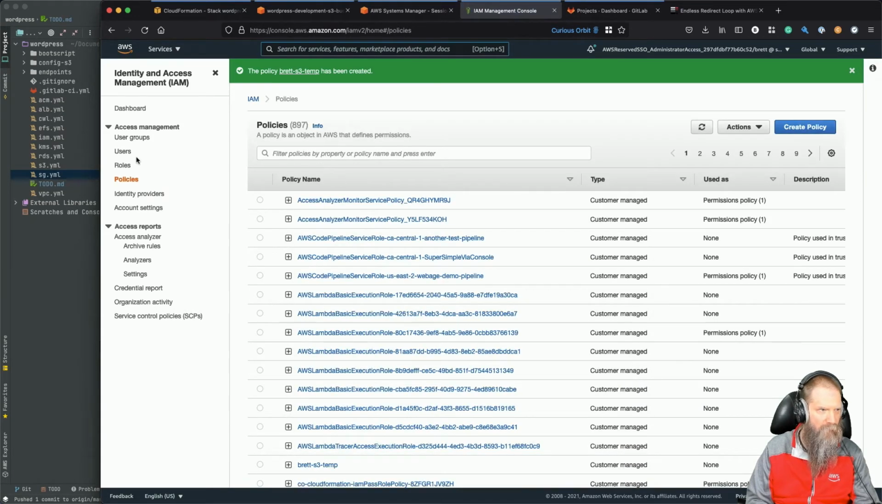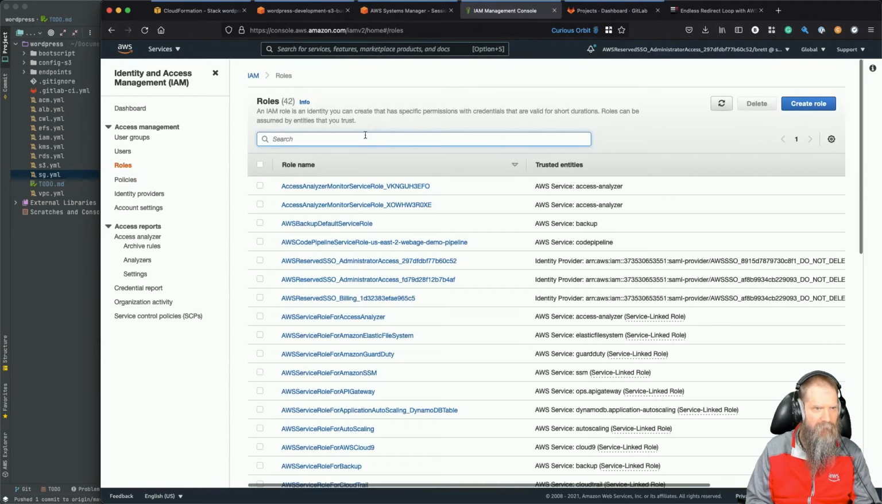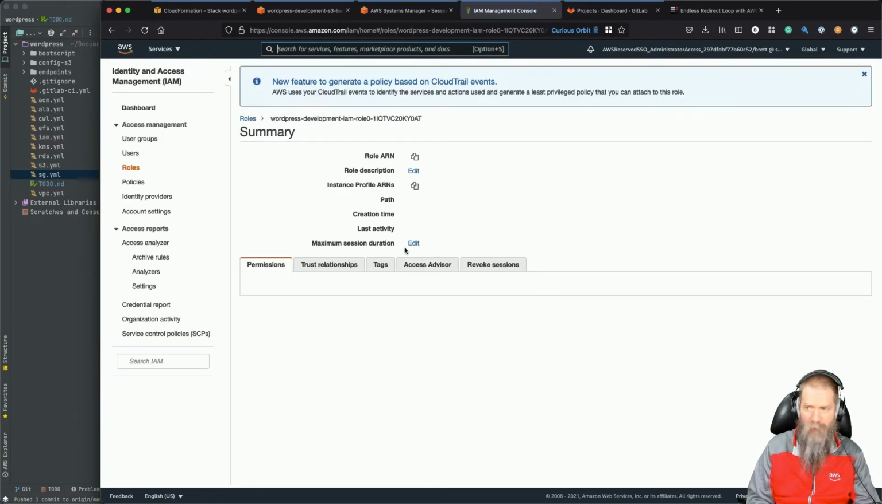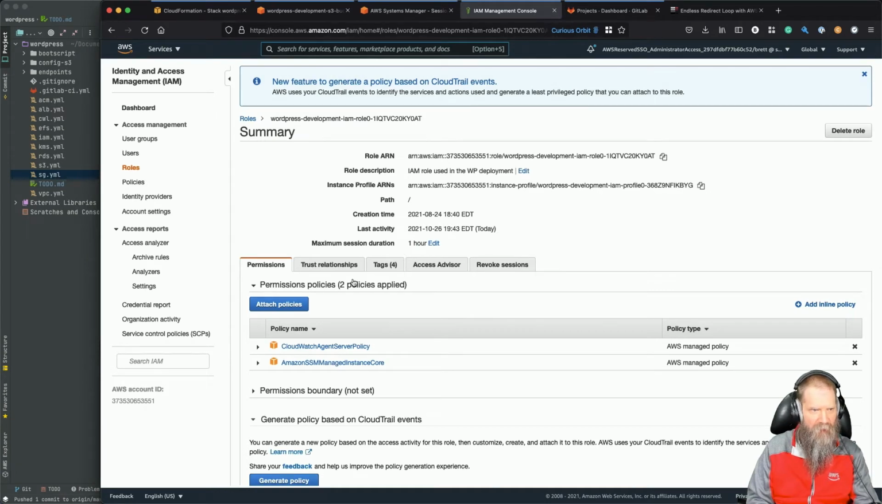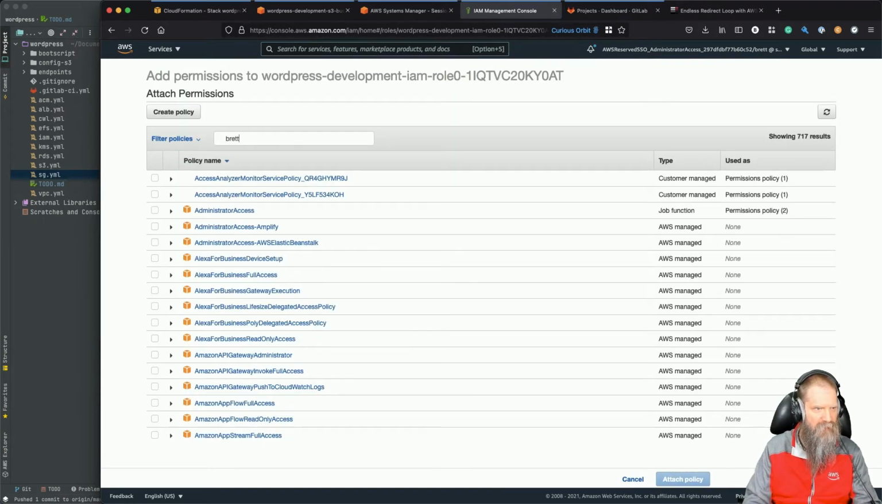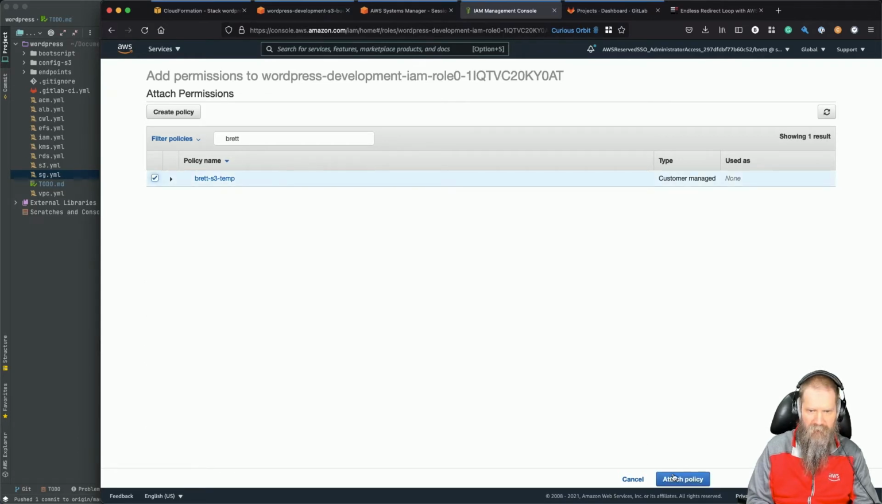Okay, and then we're going to go back to the roles. We're going to find WordPress. What we're trying to do here is just make sure that we keep this as minimum or least privilege as we can. And we'll just associate this.